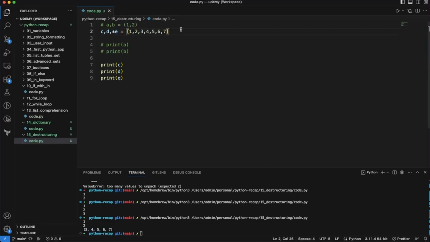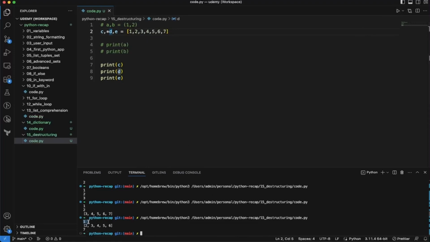So we can also do one thing here. Let's say we are interested only in the first and the last element, but not in the elements in between them. In that case, we can put the star on D, and remove the star here. And if I print now, we should get C, which is 1, and we should get E, which is 7, and we should get 2, 3, 4, 5, 6 in the variable D. So let's run this code. So you see, we get 1 in the variable C. We get the list 2, 3, 4, 5, 6 as the second item in the variable D, and then we get 7 in the variable E.